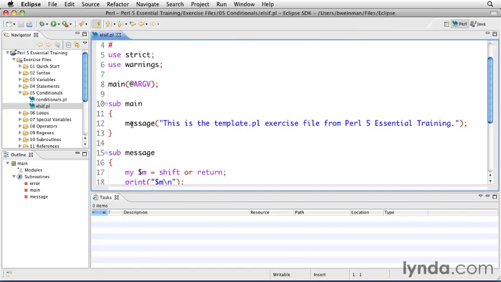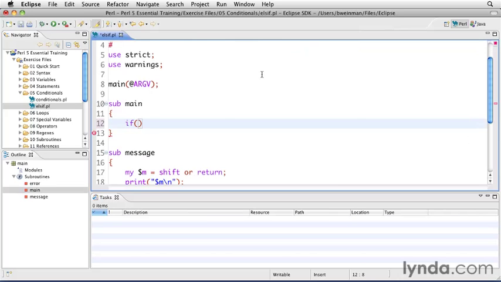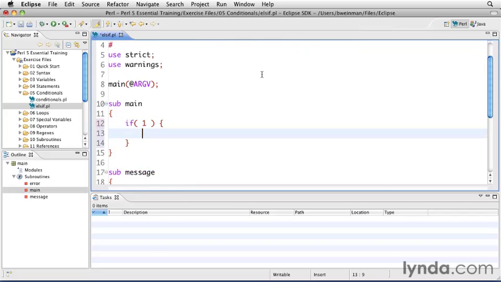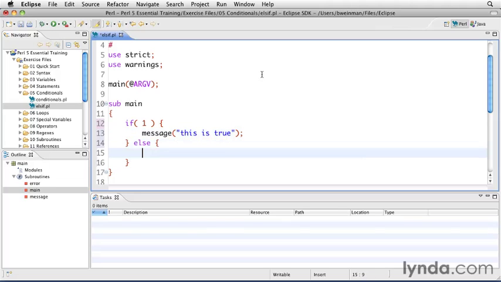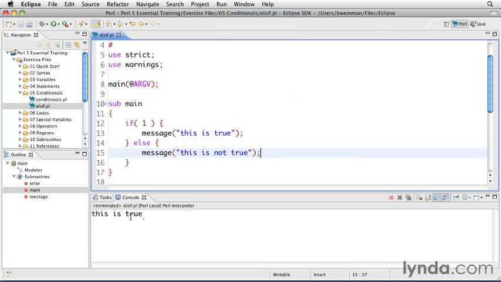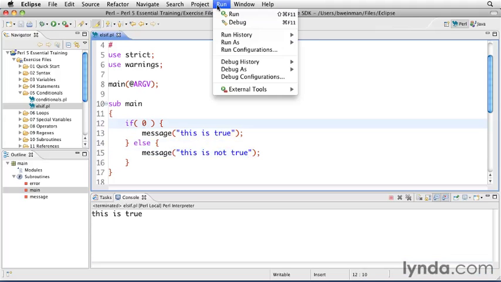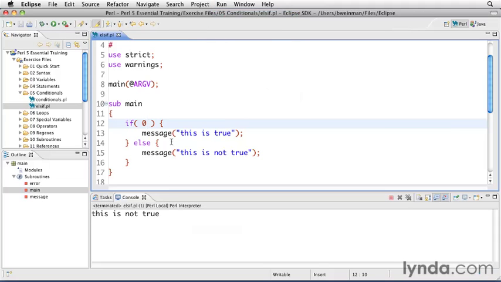We're going to forego the constants that we've done in some of the other lessons because I think you understand that at this point. And we'll just go ahead and say if 1, and we know that 1 is true, so we'll say message, this is true, and else, message, this is not true. And we'll go ahead and save that and run that, and you'll see that, of course, the 1 is true, and if we were to put a 0 in here and save and run, that is not true.